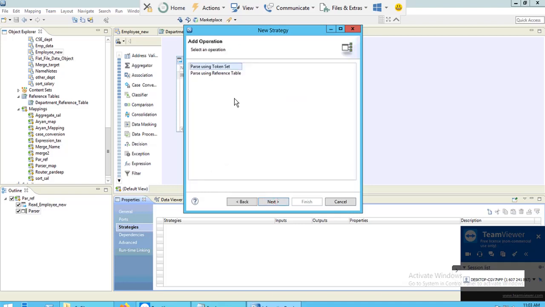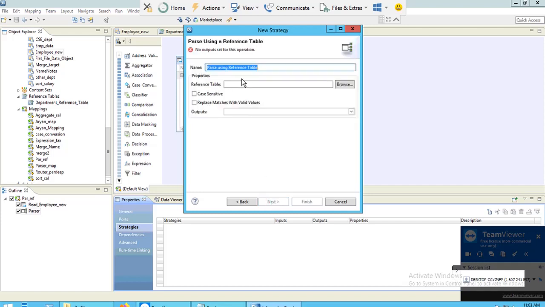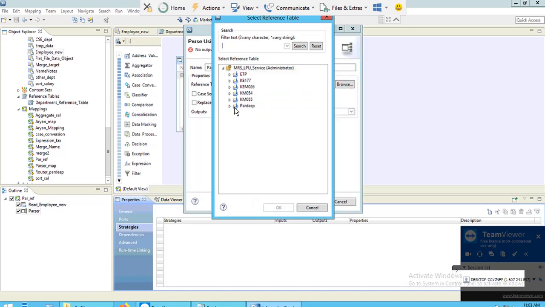Next. Now in this case I will use parse using reference table. I will not use token set. In the last video I have shown you parsing using token set, in which we used regular expressions, but in this case we will use a reference table. Next, you can browse your reference table now. My reference table is in this. This is my reference table, department underscore reference underscore table. I will select my reference table.